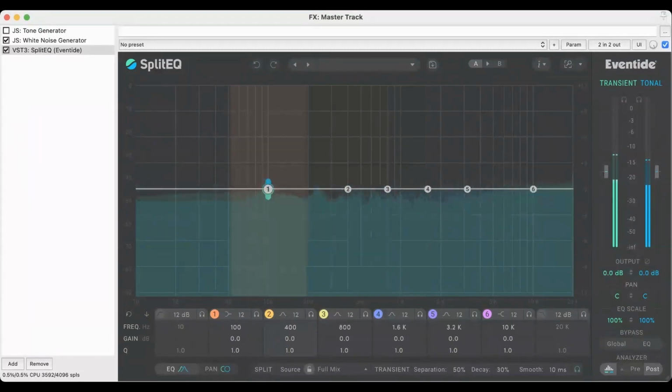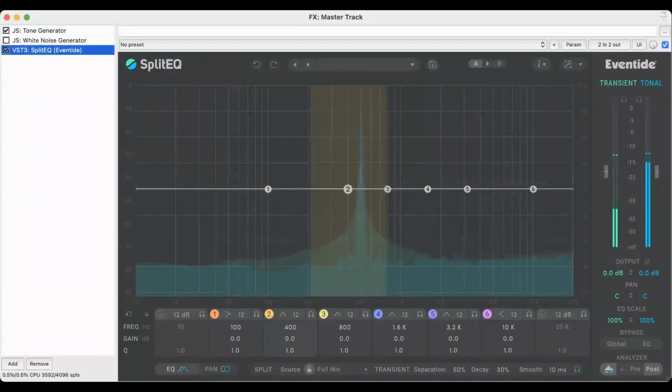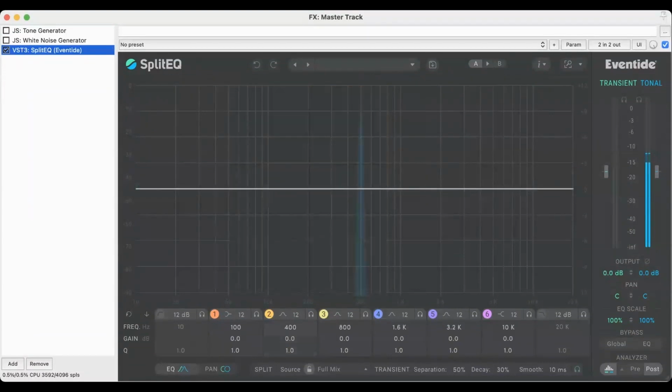You're going to be familiar with this if you've used a GUI before, but I'm getting the feeling that green and blue are very different. So green is the transient aspect of the signal, and blue is the tonal aspect of the signal. And it looks like you also have the ability to pan and control level independently for both of these.